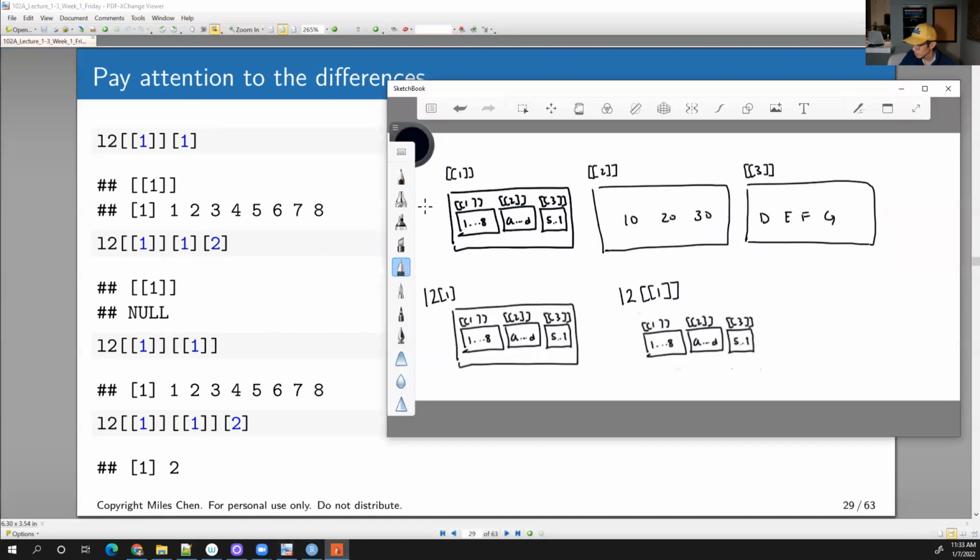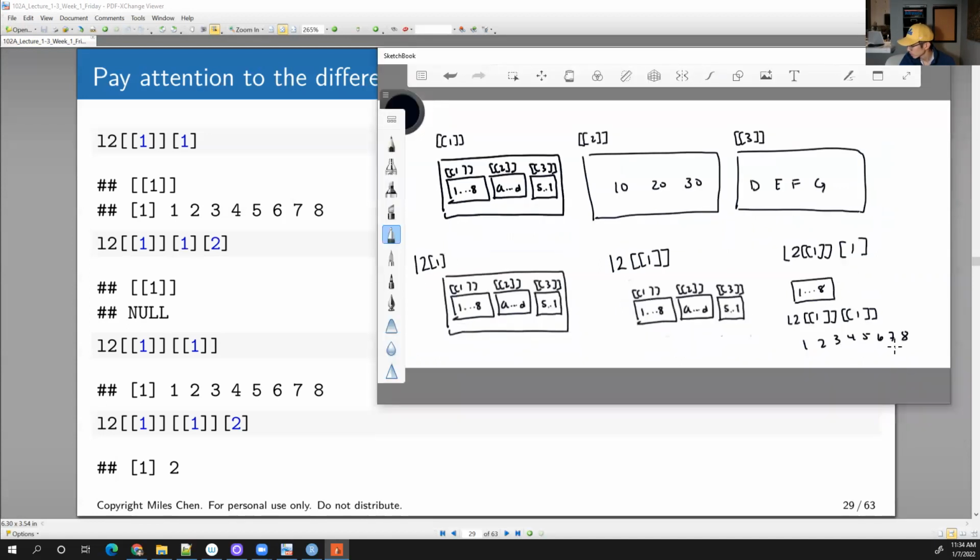So when you do L2 double square bracket 1 and you ask for the first element with single square bracket 1, that's going to be this thing with 1 through 8. It's a list. Whereas L2 double square bracket 1, double square bracket 1 is the actual vector: 1, 2, 3, 4, 5, 6, 7, 8.